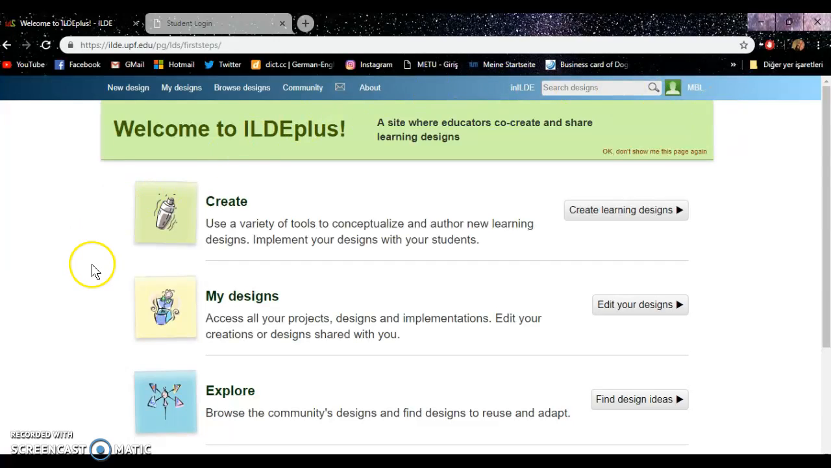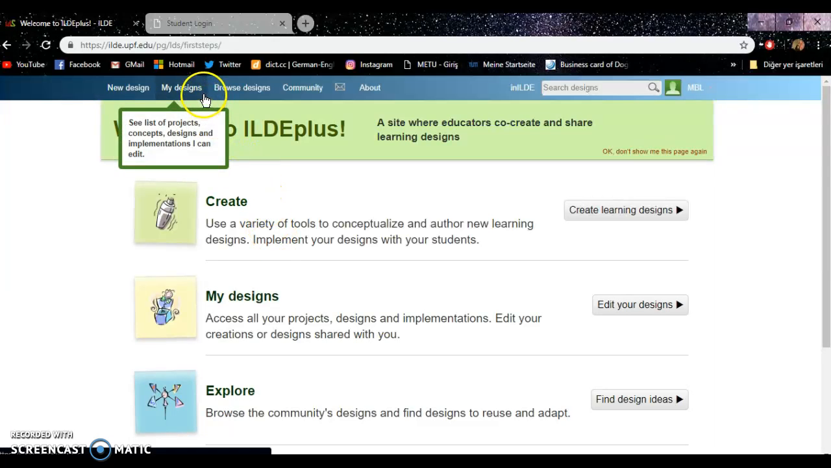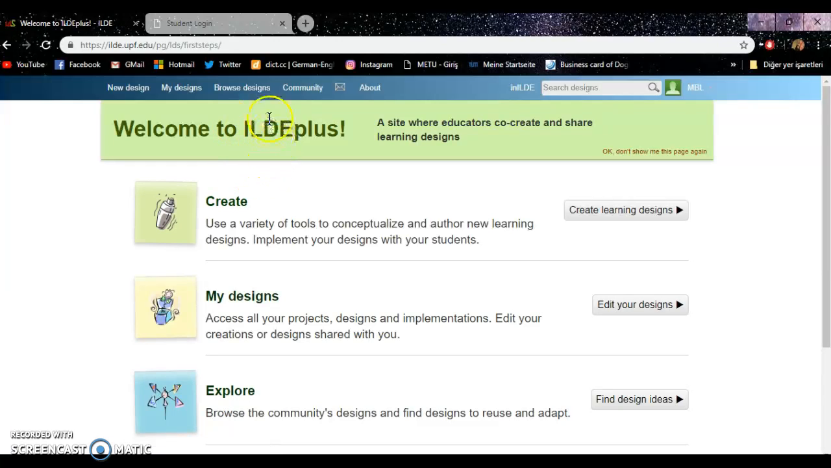So this is our main page. You can create new designs, or you can see your designs that you're already working on, and you can browse designs which are created by other educators in this community. You can simply use their materials, or you can edit them according to your purpose, so you can just get simply inspired by them.